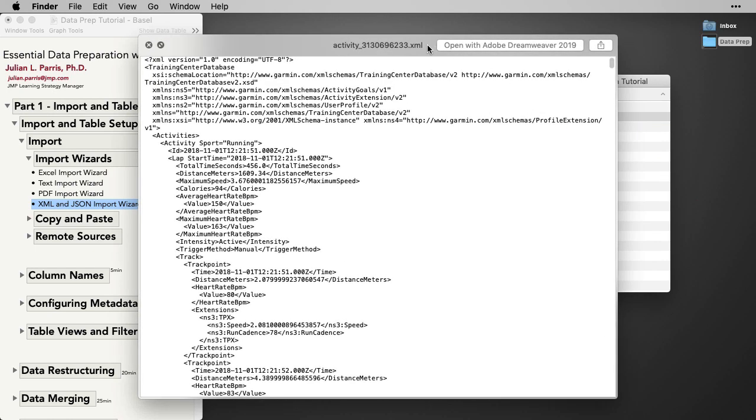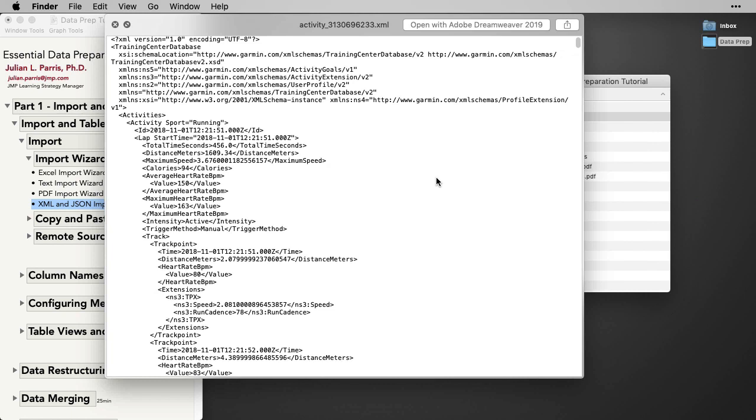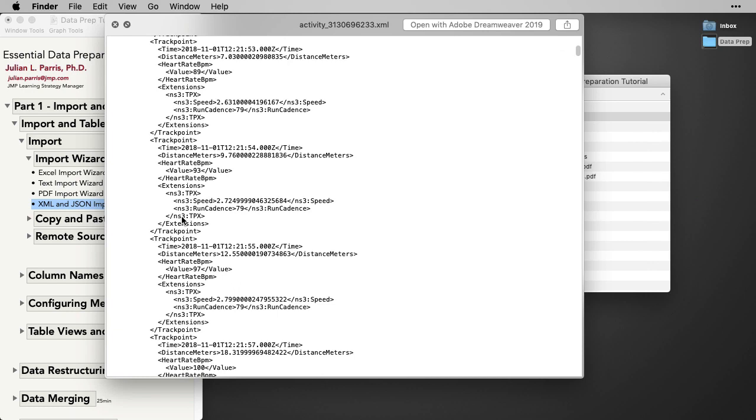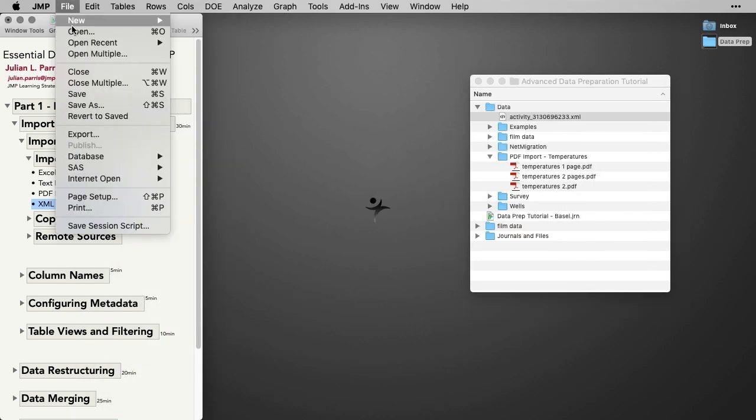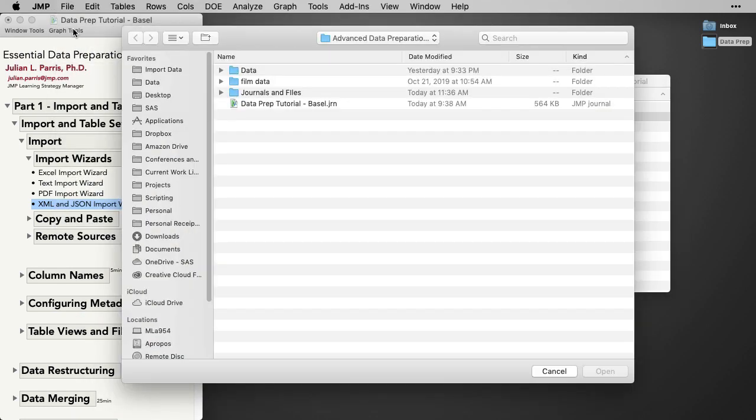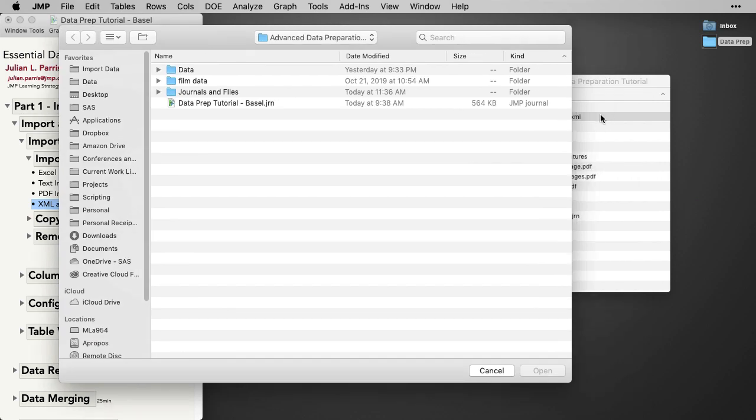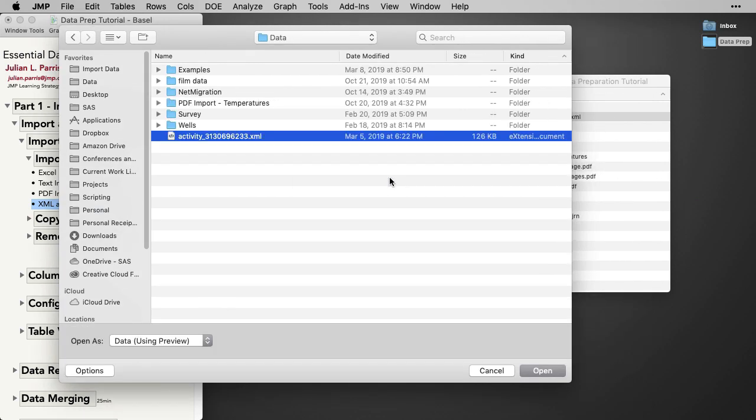They look like this. So XML looks a lot like HTML. It's a tag-based format. So you have a tag that designates sometimes columns, sometimes rows, and the data are all embedded in there in this sort of hierarchy. So they're historically very, very annoying to open. And what JMP did was build an import wizard that can make guesses at the structure of the data. So just like before, I'll point JMP to the file. I'll use data using preview.